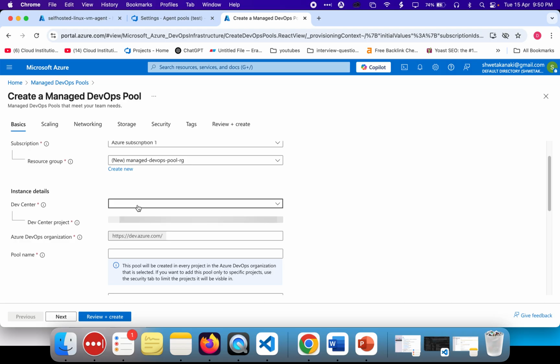Then Dev Center. So we need to create a Dev Center. First of all, we need to create a Dev Center. We don't have a Dev Center already created, so let's create one. What is a Dev Center? It is the centralized place where you can manage all your agent pools.